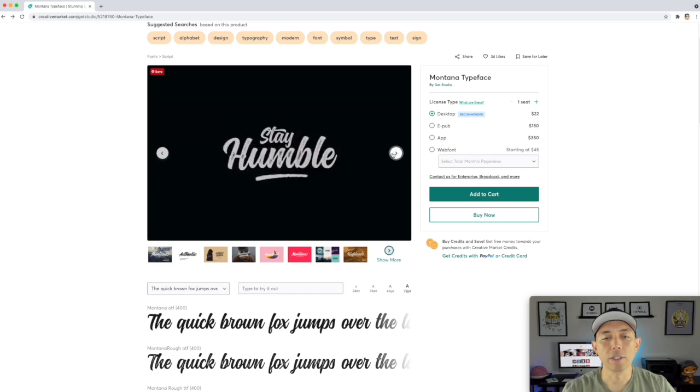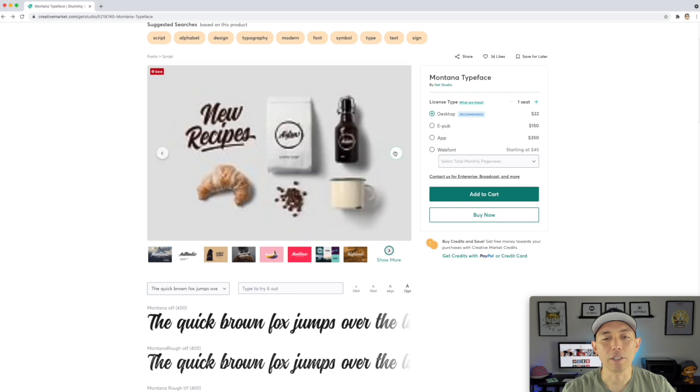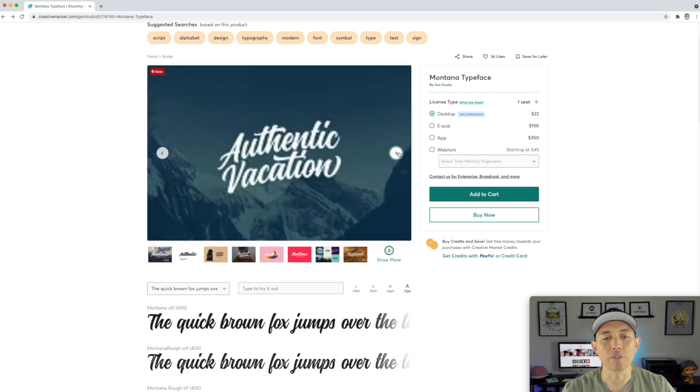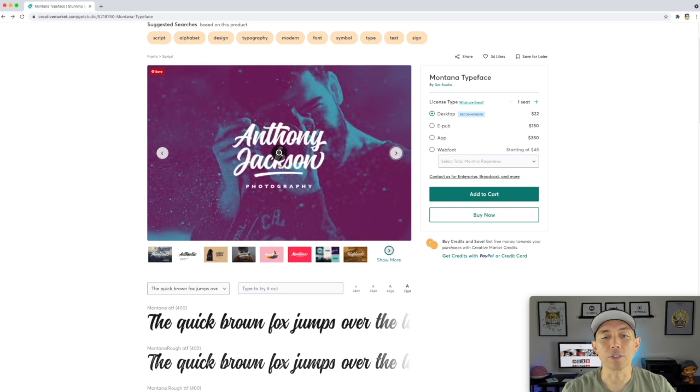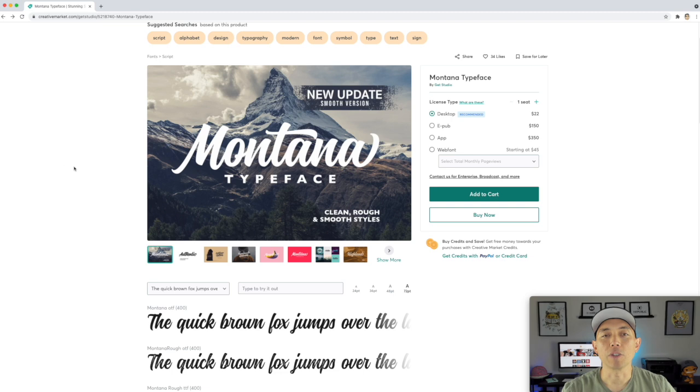There's a cool one. Stay Humble. That, it's right there, could be a t-shirt as well, right? So very cool. Love this font. I use it a lot too, so it pairs really well, like I'm saying, with the sans serif. So have fun with this one.